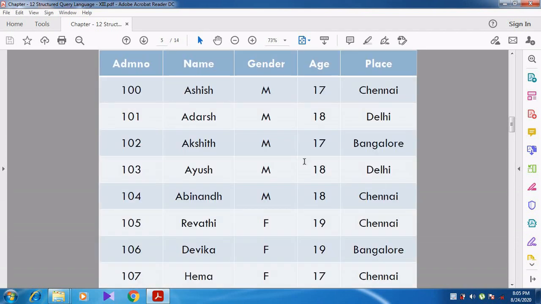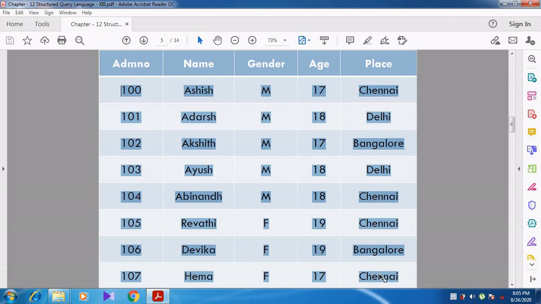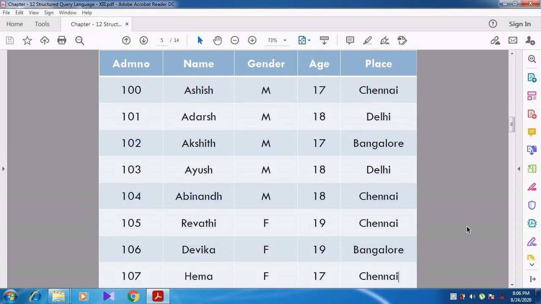So let us see the table first. Already we created the student table. It consists of 8 records: Ashish, Adarsh, Akshit, Ayush, Abhinand, Revati, Devika and Hema. So these are the records. In these records we are going to specify a range. How can we use the BETWEEN keyword, and how is the output displayed? Let us see that.